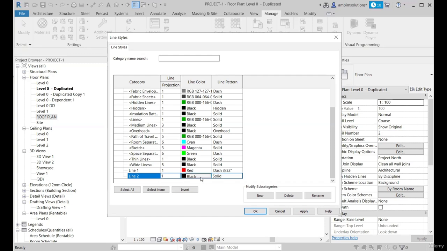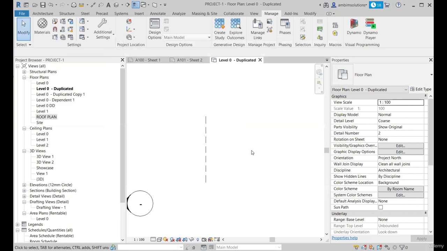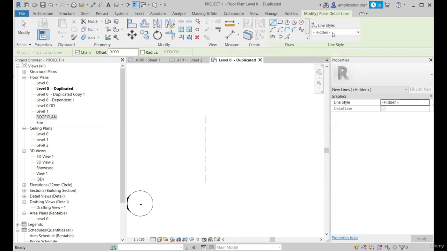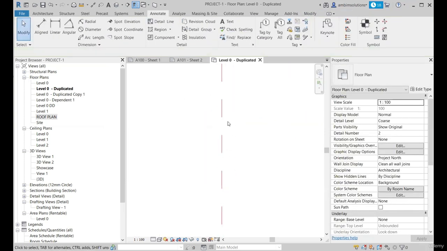Let's keep it 1. If you want to change the color, you can change the color as well. Let's keep it red, and you can assign a unique line pattern also. If you want to change the line pattern, you can use line patterns from the drop down list. Let's keep it -3/2 red. Now let's apply. Let's go and select the detail line again. We go into the Annotate tab, Detail Line, and from the line style, let's select line 2. Now we have selected line style as line 2, the one we created, and you see the color which you have given is red. Red is visible, and the pattern is also dashed.